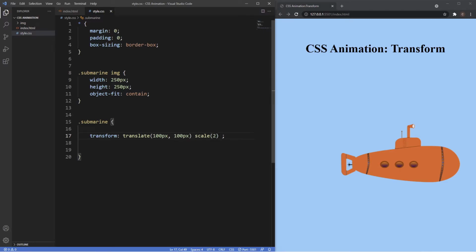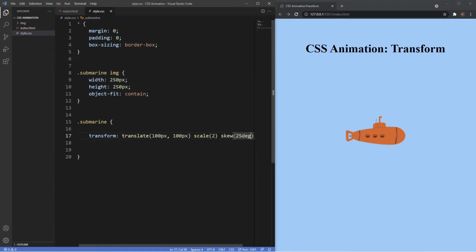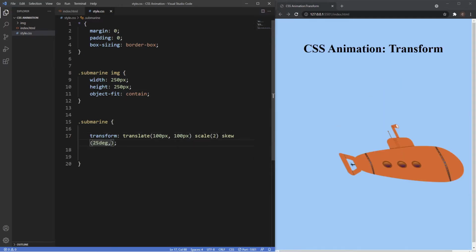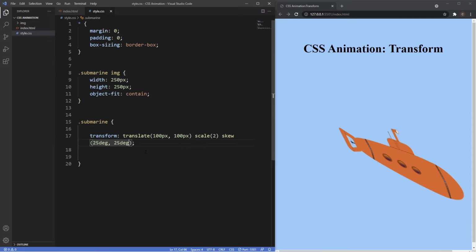And then let's also skew it. So we're just going to say skew 25 degrees on the x and 25 degrees on the y. So now we've used all the methods we've just learned in one line. So we've translated it 100 pixels on the x, 100 pixels on the y. We've scaled it in size, so it's double the size on the x and y. And we've also skewed it 25 degrees on the x and 25 degrees on the y. So that's how we can apply the methods all in one line.